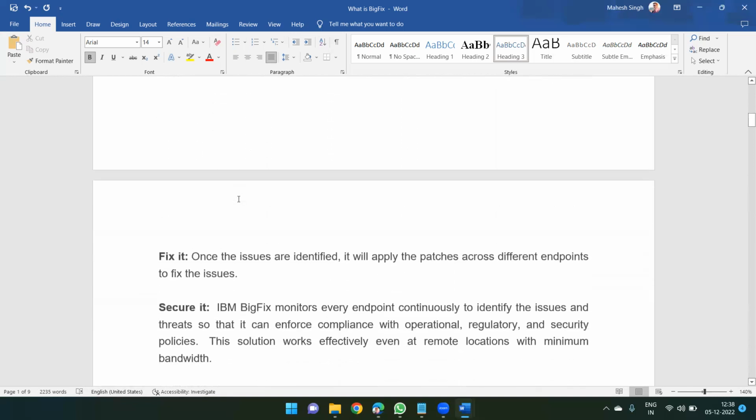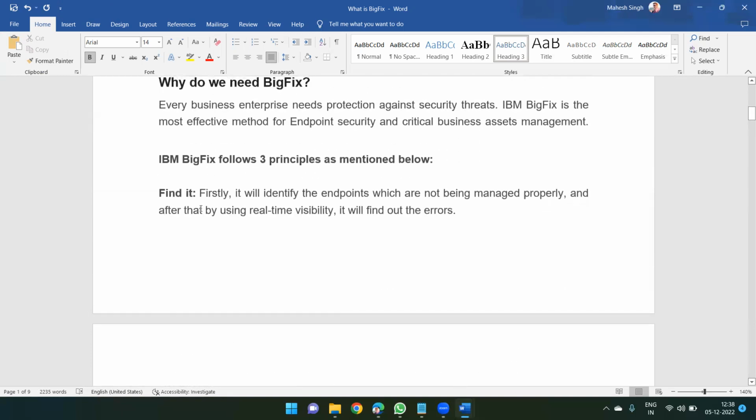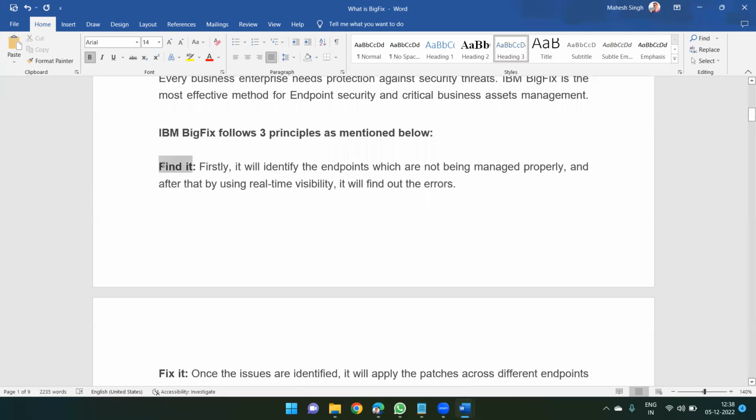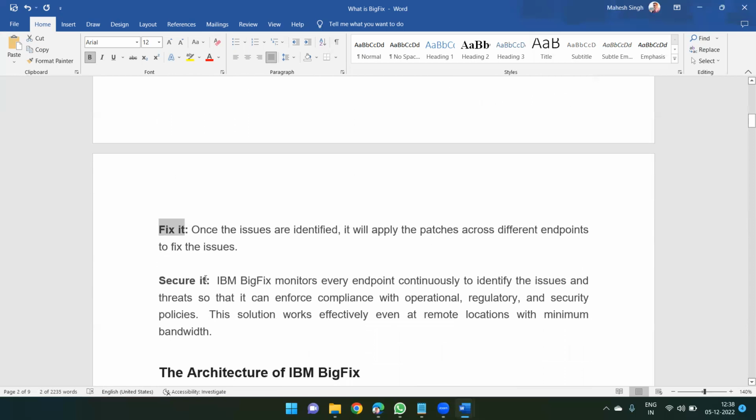First one is find it, second one is fix it, and third one is secure it. First, I will explain what "find it" means, the identified points.